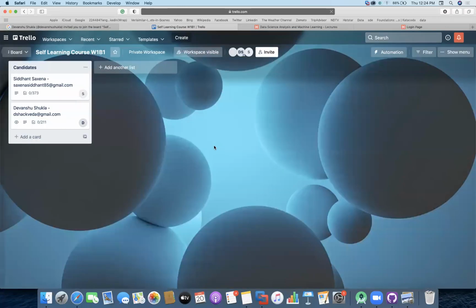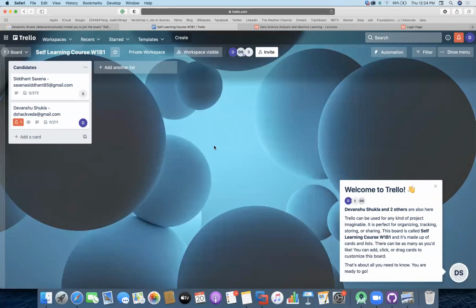Once I do it, you can see that an account has been created and I'm going to get this message, welcome to Trello. This means now I have access to Trello and I am invited as a participant for my team on this board. And now what you have to do is find out your name and your email ID, and that will be your card where your tracking information will be maintained.